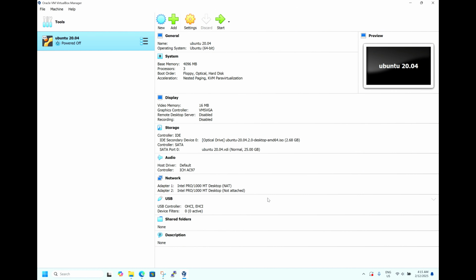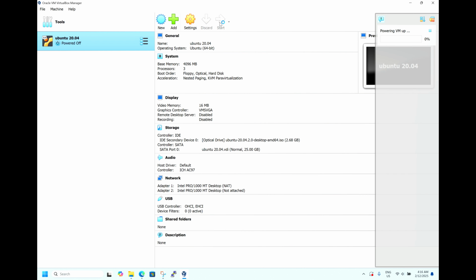So let's start with the installation. As you can see, I have selected 2 network cards here. If you want, you can add more and you can omit the floppy drive also. Let's keep the defaults and see how the installation starts. So hit start. Now you can see the VM is powering up.